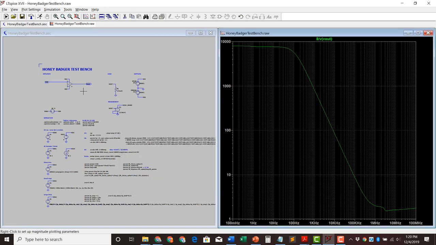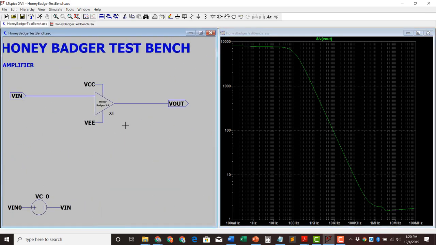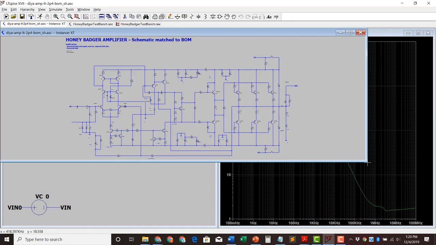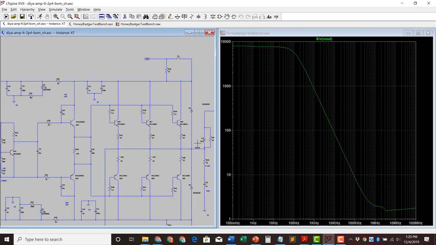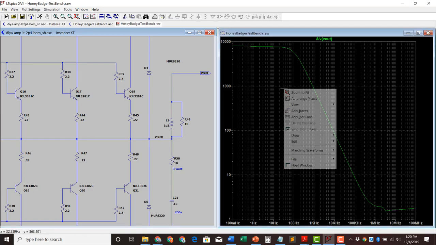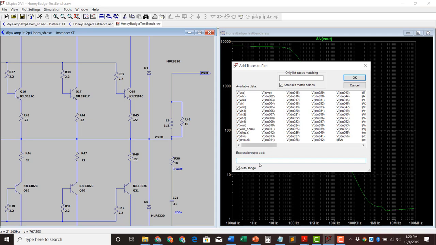But one thing I mentioned is that damping factor is kind of a funny measurement, because really what you're measuring is the output impedance of the inductor. So let me go into the schematic of the Honey Badger and let's actually plot the internal damping factor. V out is after the output inductor. Let's see what's actually the damping factor on the other side, the real output of the amplifier. To plot that, let's add a trace. Again, it's 8 ohms divided by V. And now it's actually one level into a hierarchy, so it's XT colon V out. Oh, that didn't work. Why not? Oh, it's VLI, sorry.